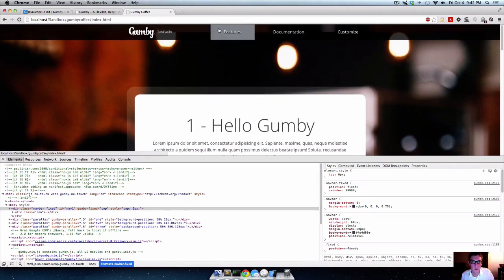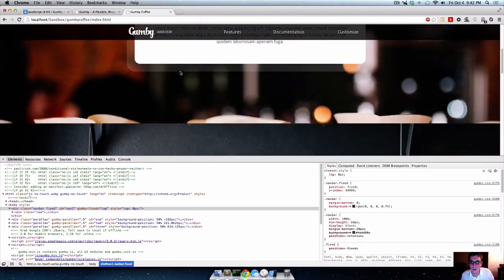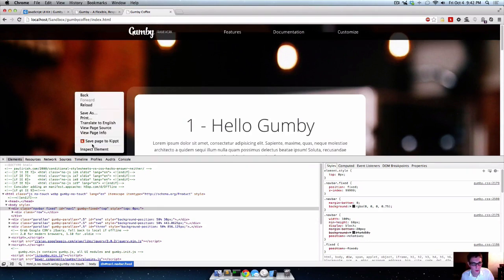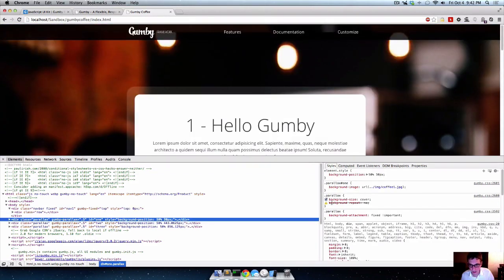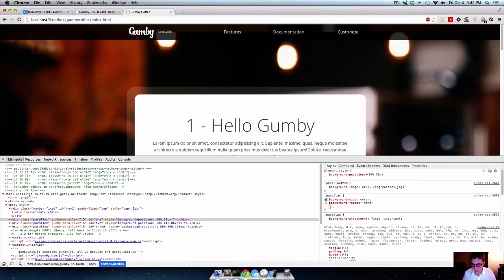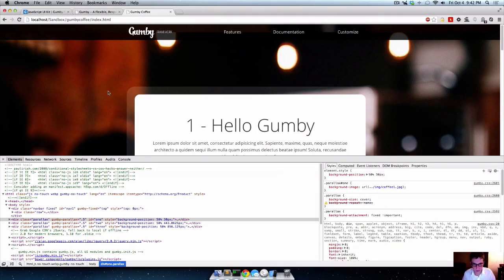You'll notice up there at the top, hang on, let me inspect this quick. Oh, background repeat, no, I think it should be none. Background repeat, hang on.